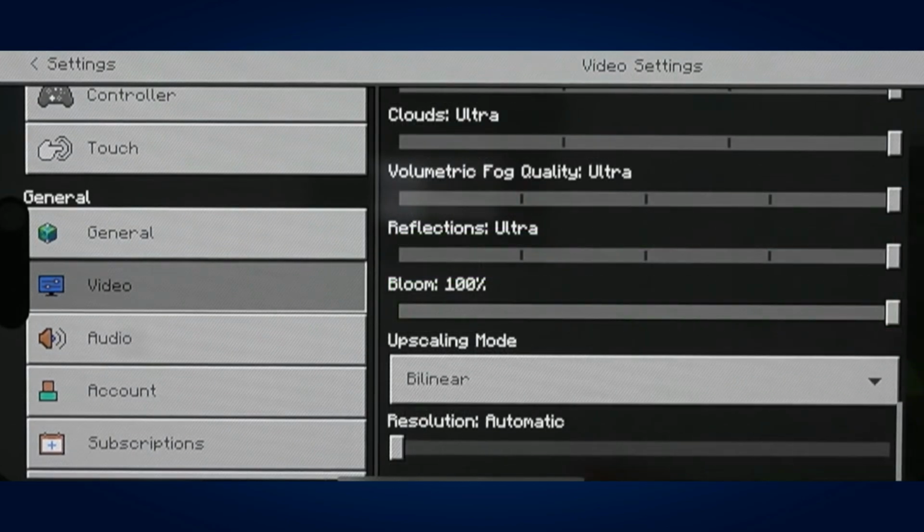After adjusting, resume the game, and vibrant visuals will be active, making your Minecraft world look much better, all without downloading anything extra.